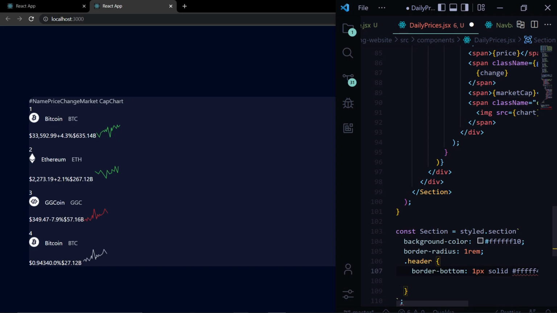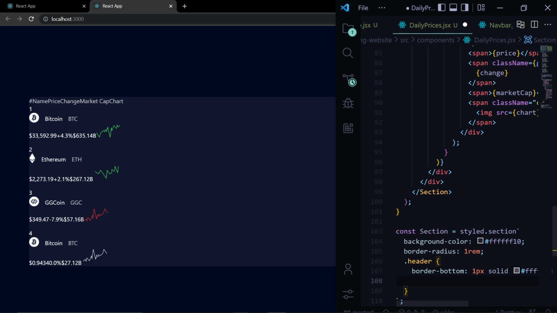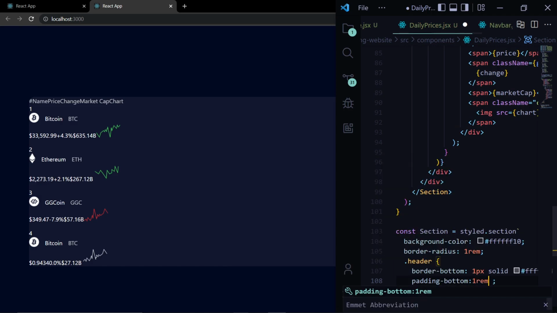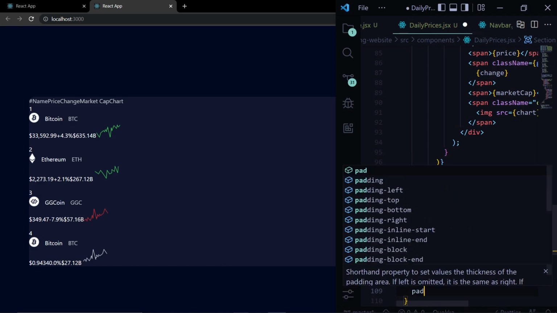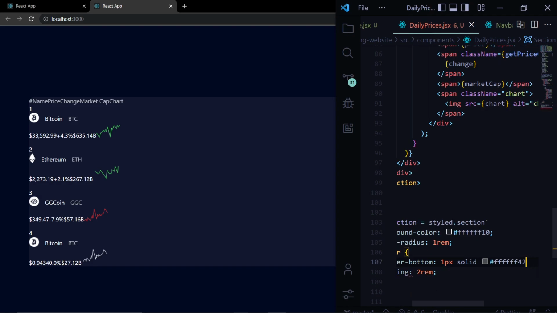Did we make a mistake? ff, yeah, it's correct now. Padding bottom, and this would be 1 rem. Then padding, this would be 2 rem. I think we don't need to give padding bottom because padding covers it all. So we'll remove the padding bottom.